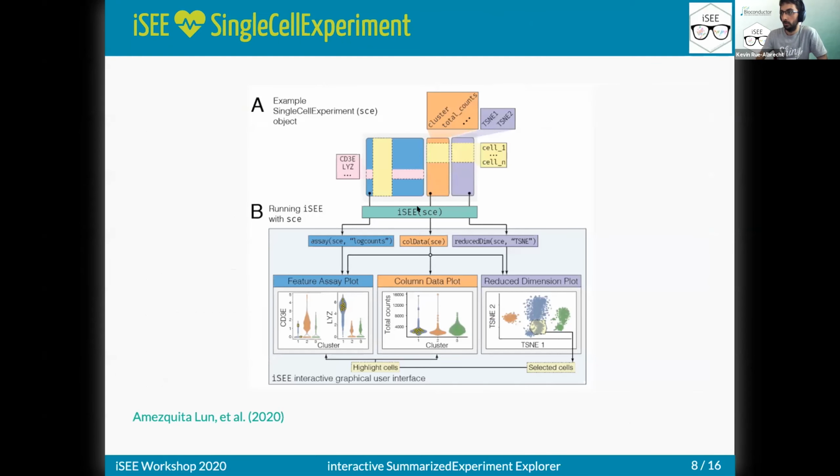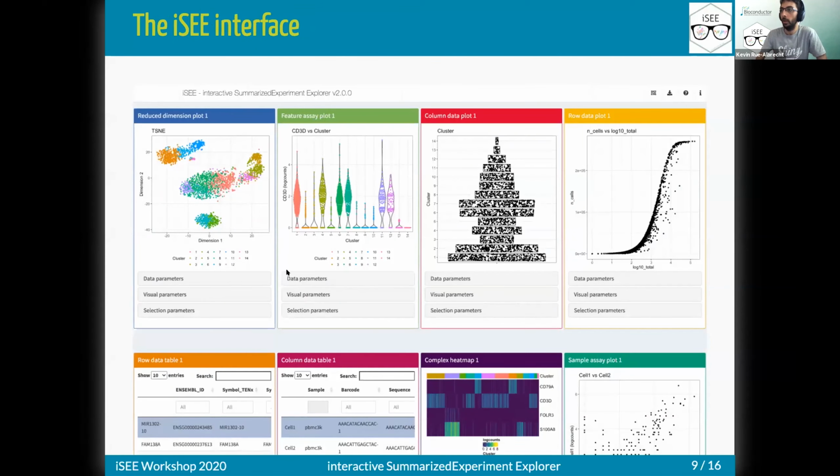The way it does it is because the container is so well structured, we know where to find the data. Through the interface, you can access the data in each of the various slots to build different types of plots that I'm going to showcase in a moment. So the reduced dimension, the column metadata, the features, and you can combine that into really powerful graphics. So yeah, that is what the iSEE interface looks like by default, with a few tweaks, I'll admit.